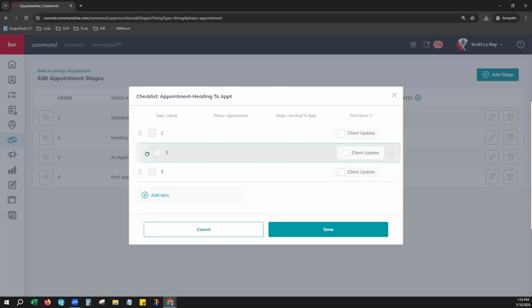And so now you have the opportunity to drag and drop and move them around in different order if you choose to. You can also come over to the 3 dots and edit or delete them. You can come in here and add more tasks if you would like. And you can also choose which ones are going to be included in a client update.